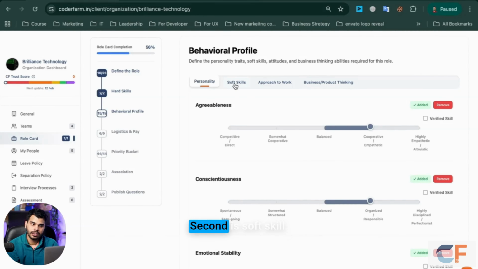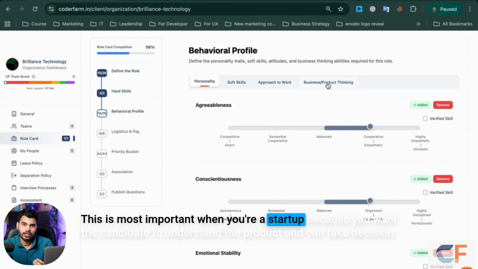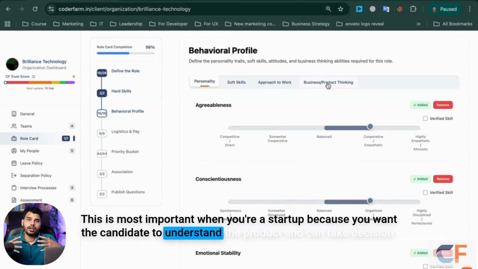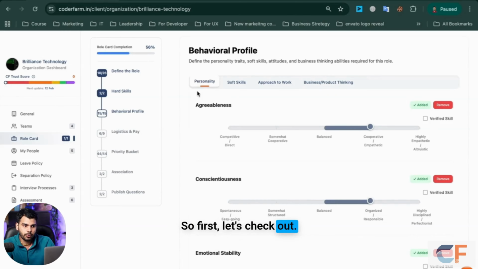First is personality, second is soft skill, third is approach to work, which is attitude basically, and the last one is business and product thinking. This is most important when you are a startup, because you want the candidate to understand the product and to be able to take decisions. So first let's check out personality.